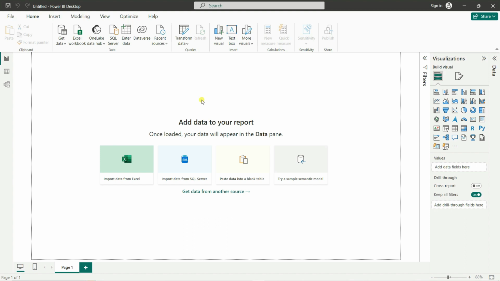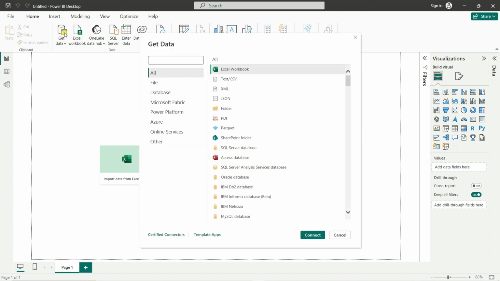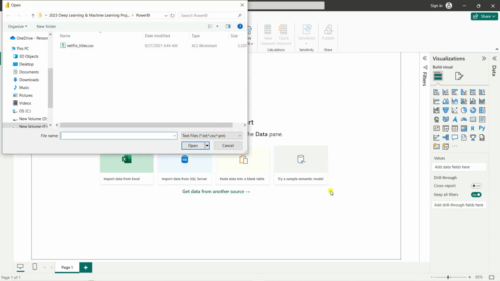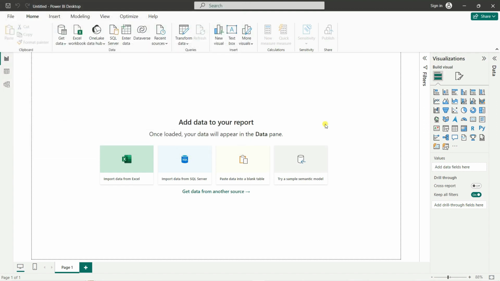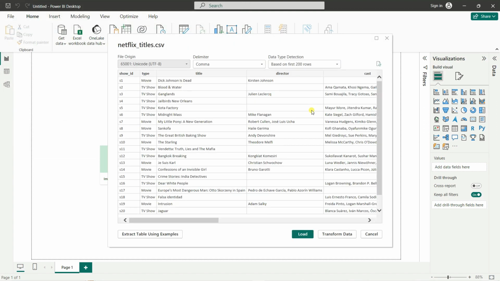So this is our Power BI interface. First things first, I'm going to import the dataset. I'm going to click Get Data, select CSV and click Connect, because we're loading one CSV file from our directory. So this is our CSV file, Netflix underscore title.csv, and click Open. It will take a few seconds to load the dataset in Power BI.